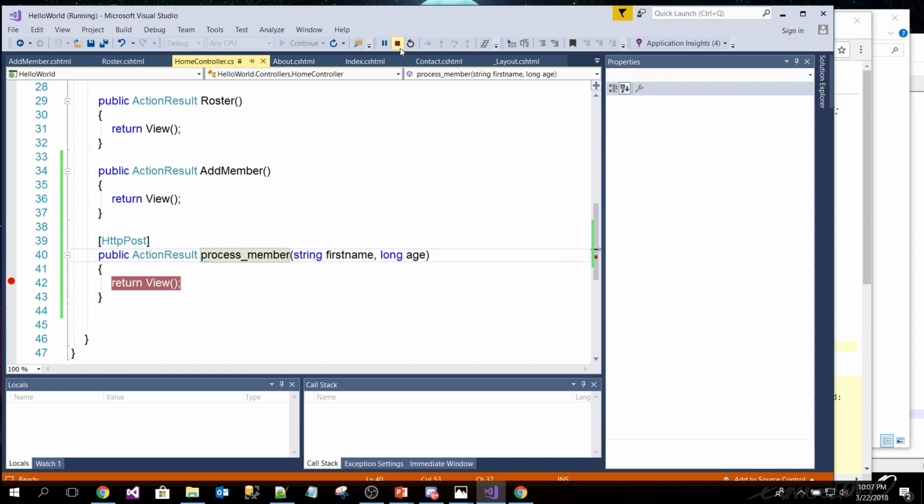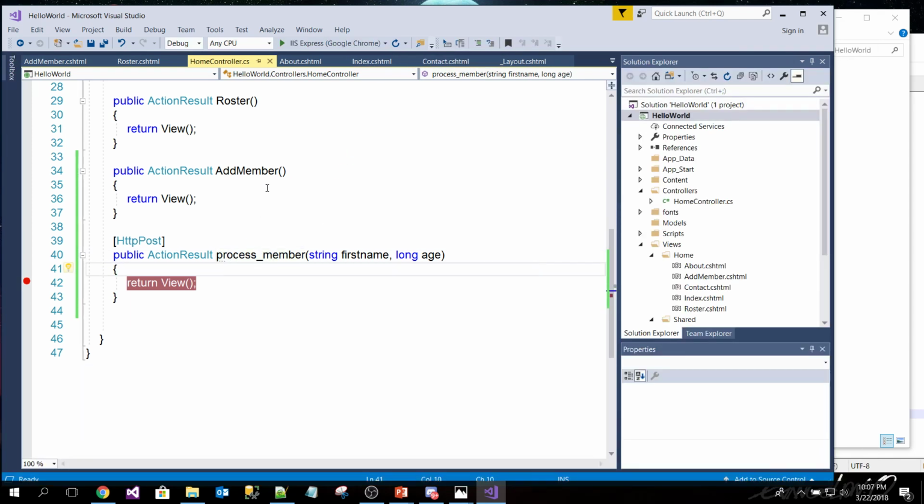Or we could return the roster view. You could in fact state what view you want to return. You could say, hey, we're going to return roster. Remember, all of this is just routing. Let's go for it. Let's see what happens.